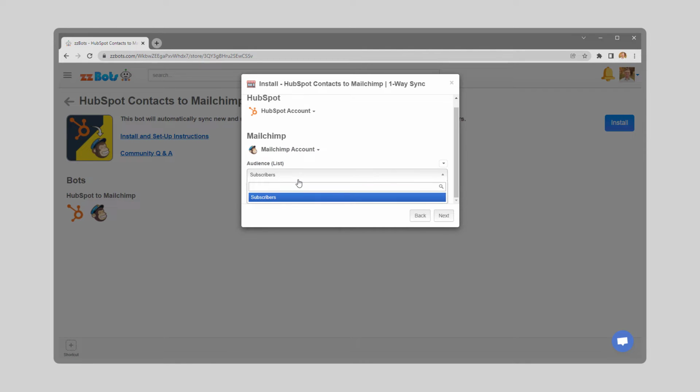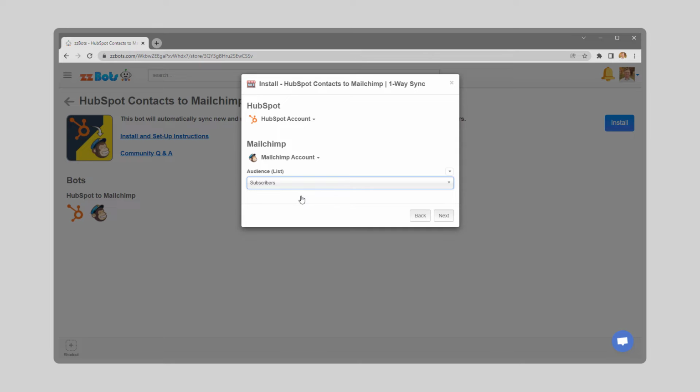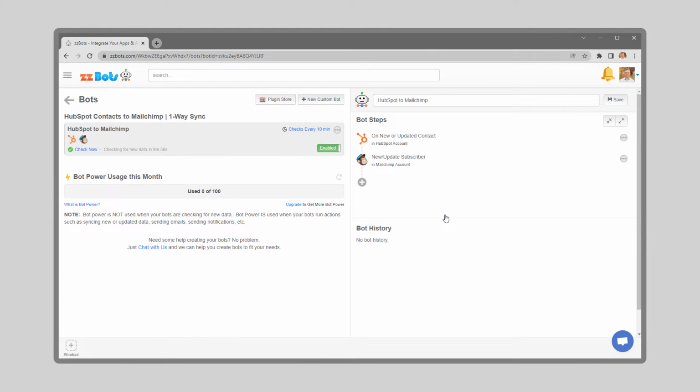After your account is connected, select the audience or list that you want to sync to. Then click Next, Install Now, and Done. You will be redirected to the bots page, where you can manage your bot, as well as configure your bot settings. You can disable and re-enable your bot using this toggle button.